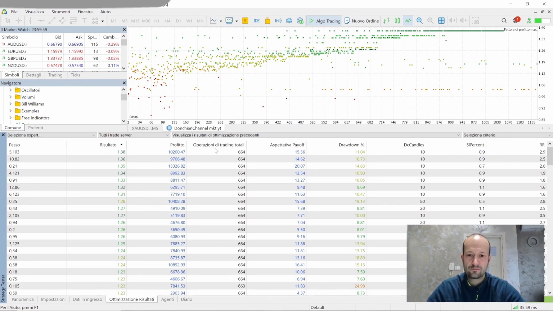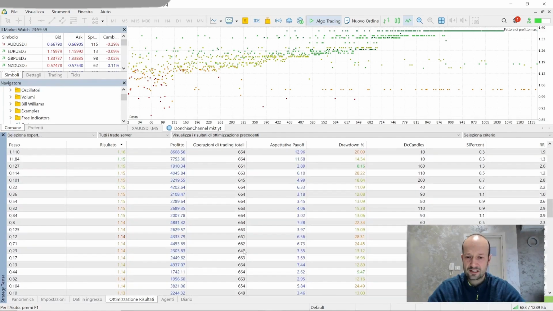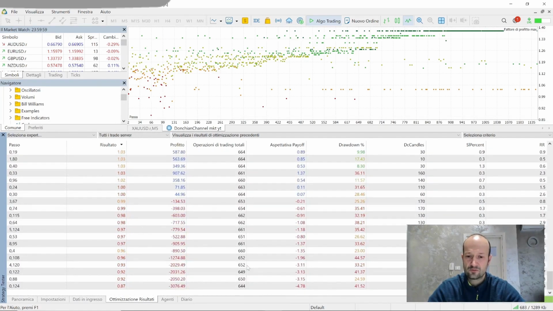Then we have the column total trading operations. Obviously, if you take a period of several years, you can't have just 20 trades, because otherwise it's not a statistically significant sample. It's always good to have an acceptable number of trades, for example, 1 per week or 1 every 10 days, at least, because otherwise it doesn't give you meaningful statistics. If you only have maybe 10 trades in 3 years, this test doesn't really mean much, does it? In this case, we have about 600 trades, give or take, depending on the strategies we use.